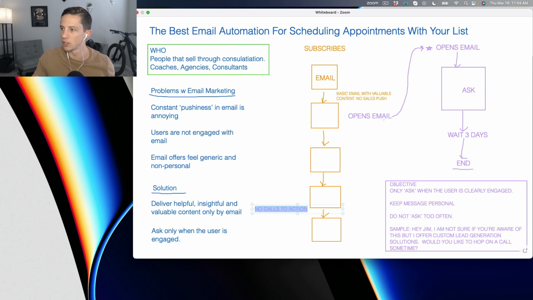Just stick this into my little diagram here. No calls to action. All right, so no calls to action, and that is primarily in most of the emails, as we're going to see, instead focusing on delivering that helpful, insightful, and valuable content, right? So tell the stories, provide value, give them insight into how you do whatever you do or why you get that result.